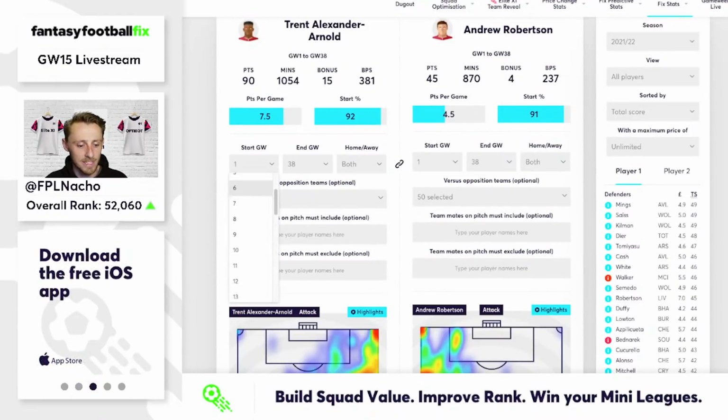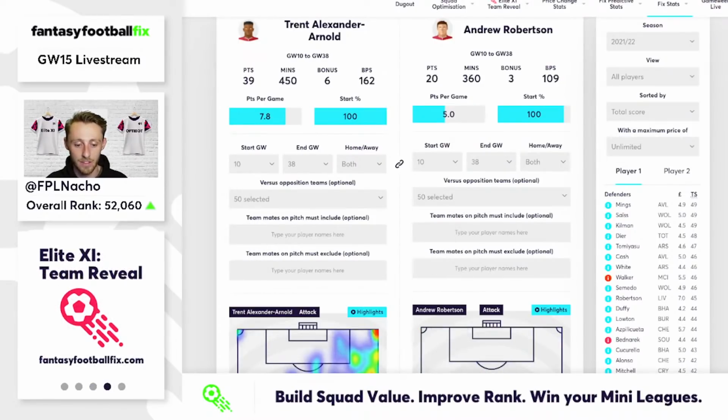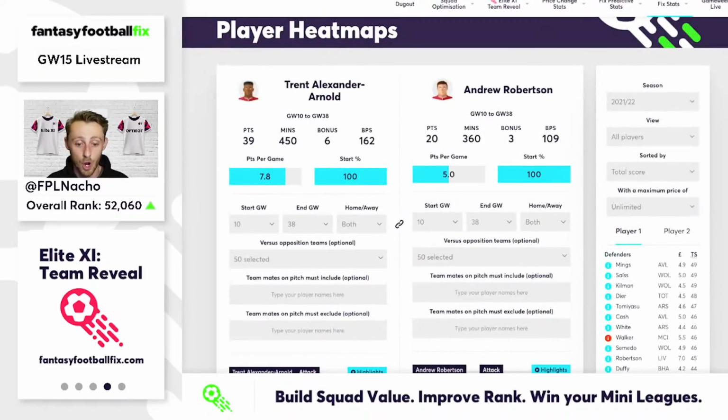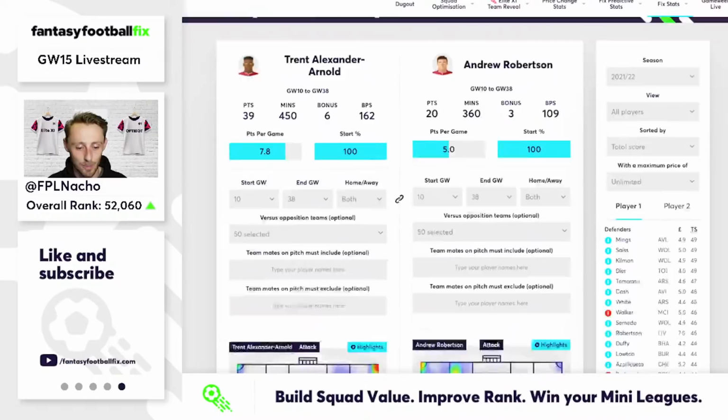Let's look from game week 10 to game week 14. 4 game weeks for us to compare the two. And I think probably a lot of people have said that Robertson has been the man to own over that period. Well, Trent still dominating Robertson over the last 4. 39 points in comparison to 20 for Andy Robertson.